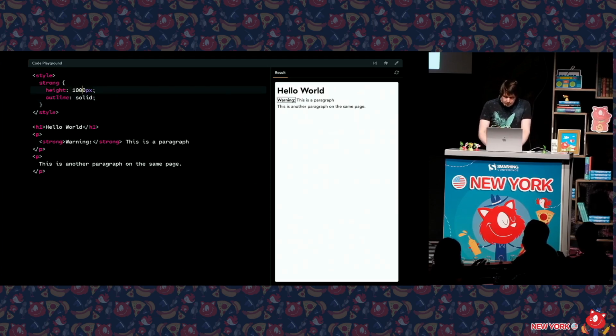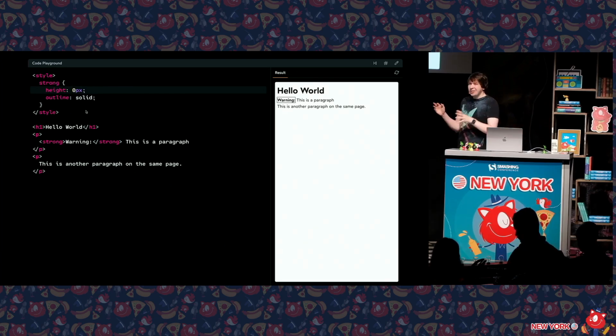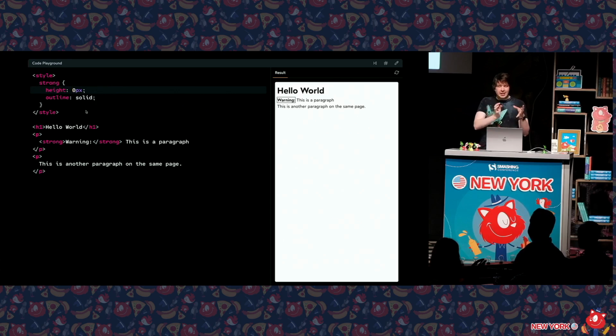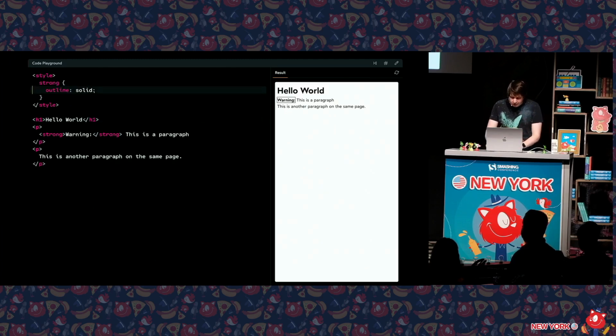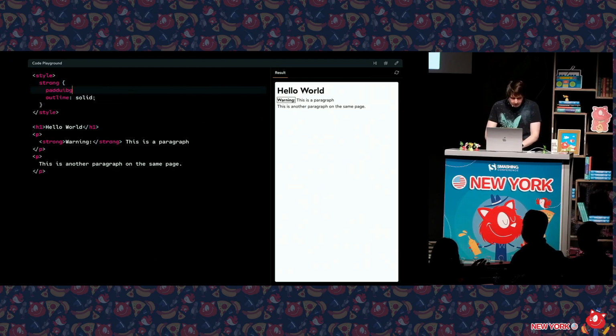And it's curious, no matter how big or how small my height is, it doesn't seem to have any effect. The way that I explain this is that inline elements are pacifist. They are non-confrontational. They don't want to make a fuss, right? They just want to sit in their little designated spot and go with the flow and not cause any problems. And this means that certain CSS just doesn't work, like also padding.